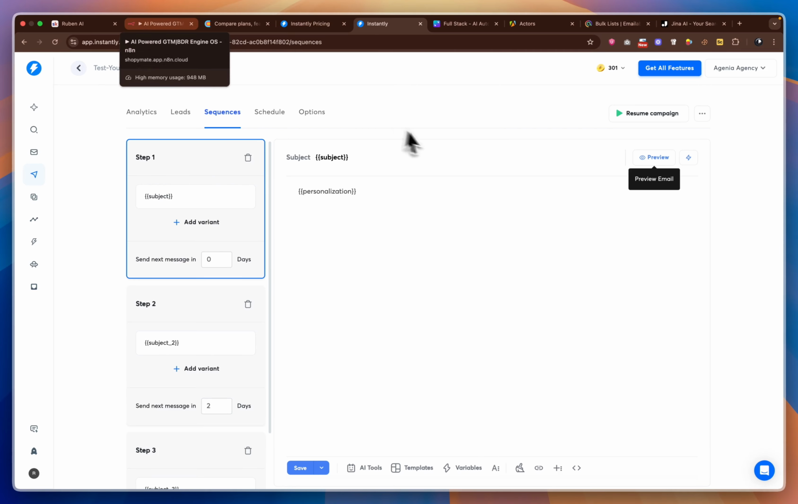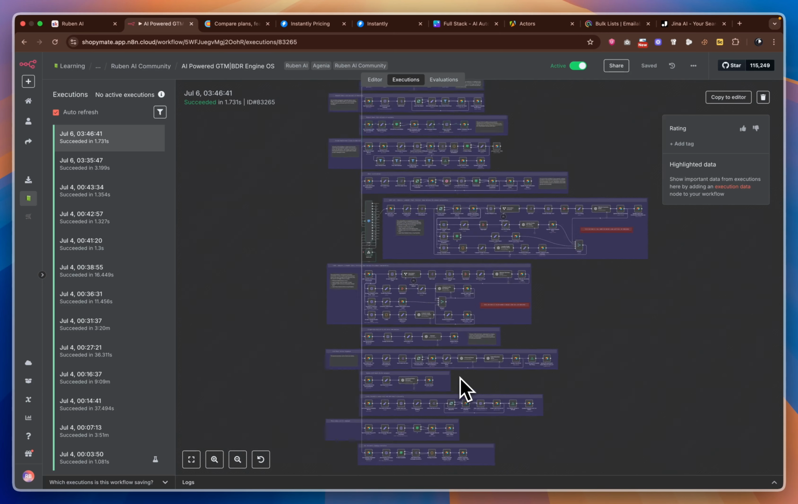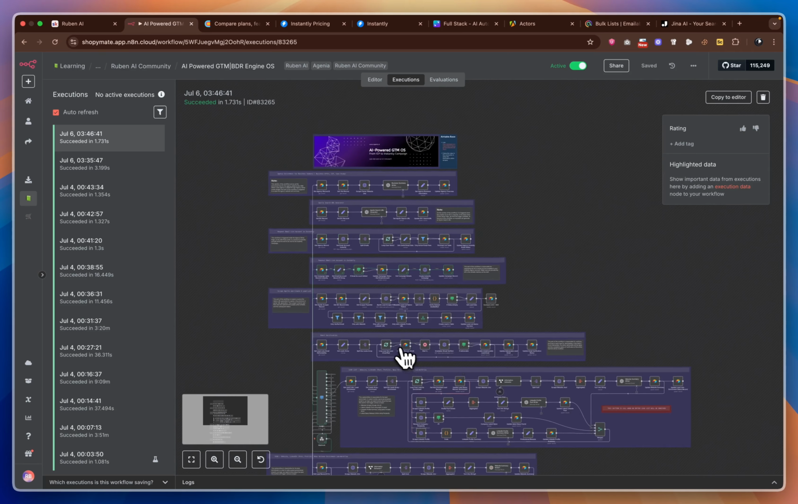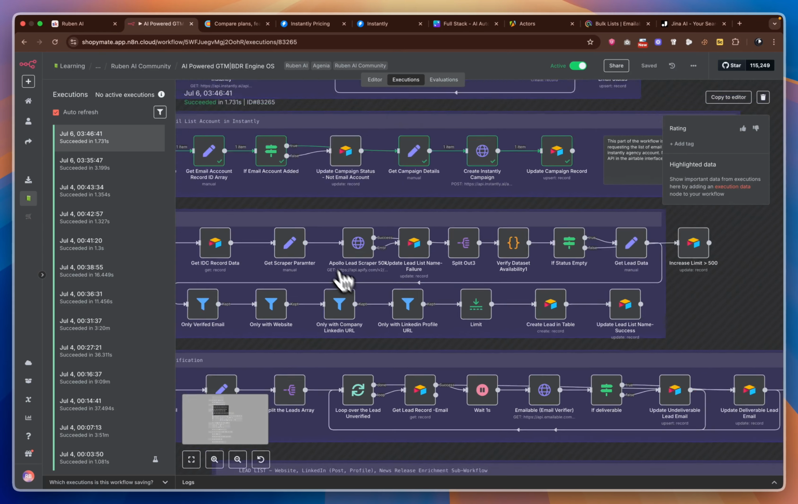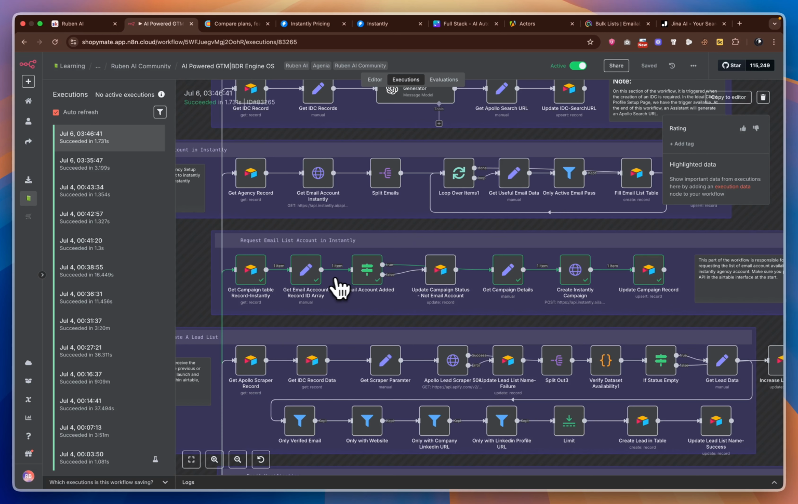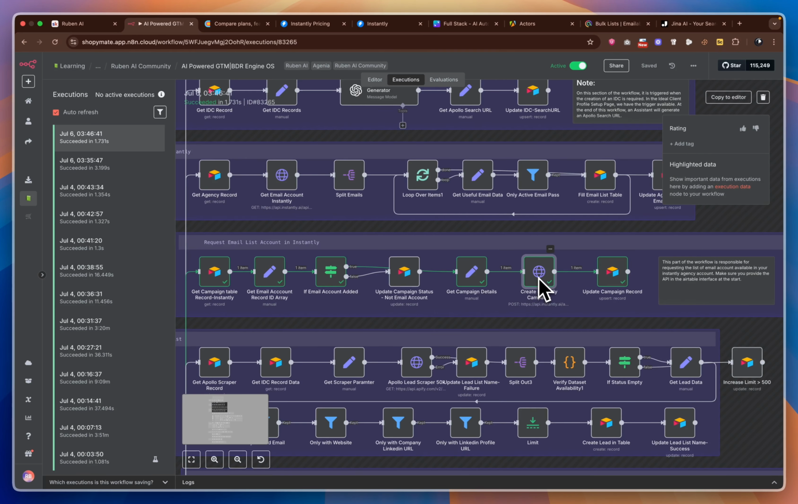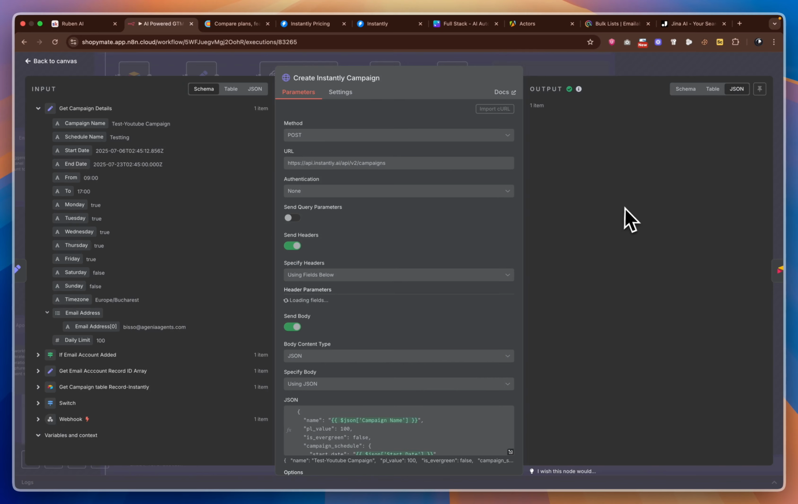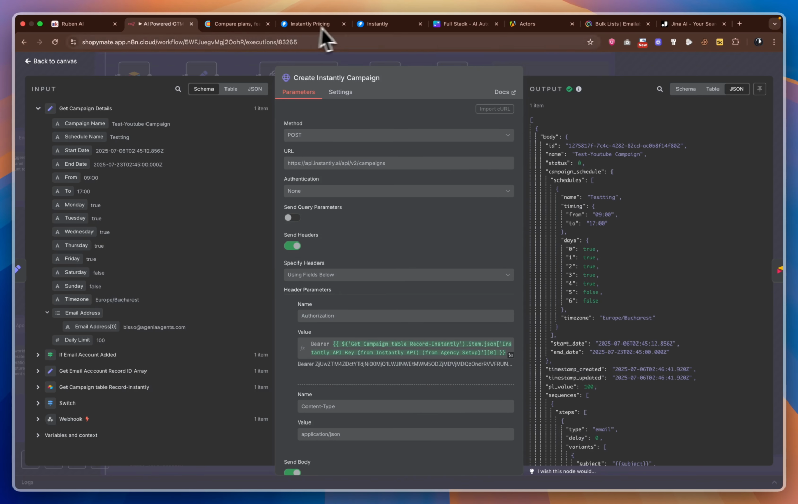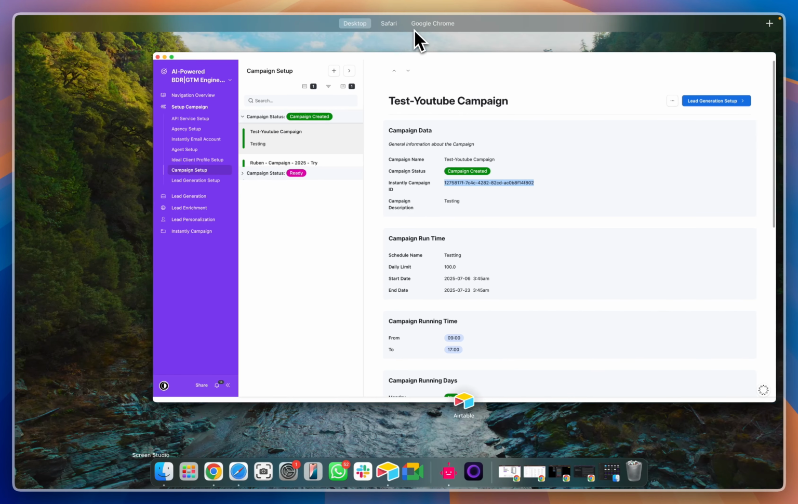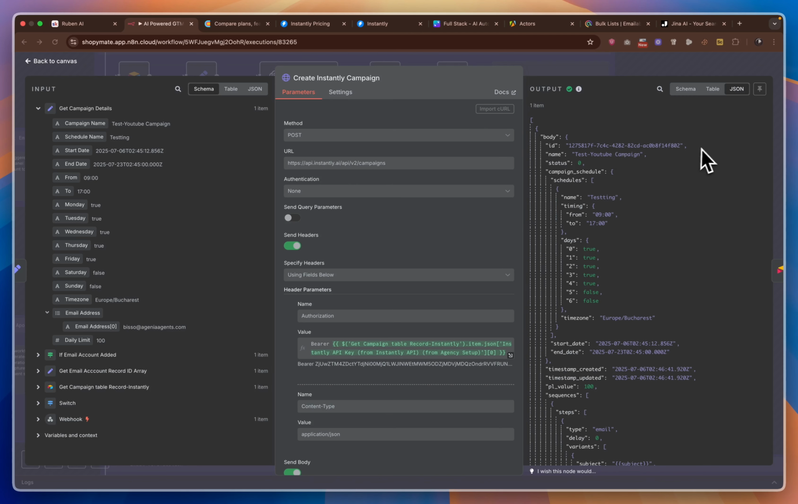Then let's go back to our automation and see which part of the automation was responsible for creating the campaign. It's at the top from here. So let's go up there. We are going to see: request email, confirmation, create campaign, Instantly campaign. So the campaign was created and an ID was provided, and you can see that if you go to your Airtable. You're going to see Test YouTube campaign created, and this very same ID that was provided.